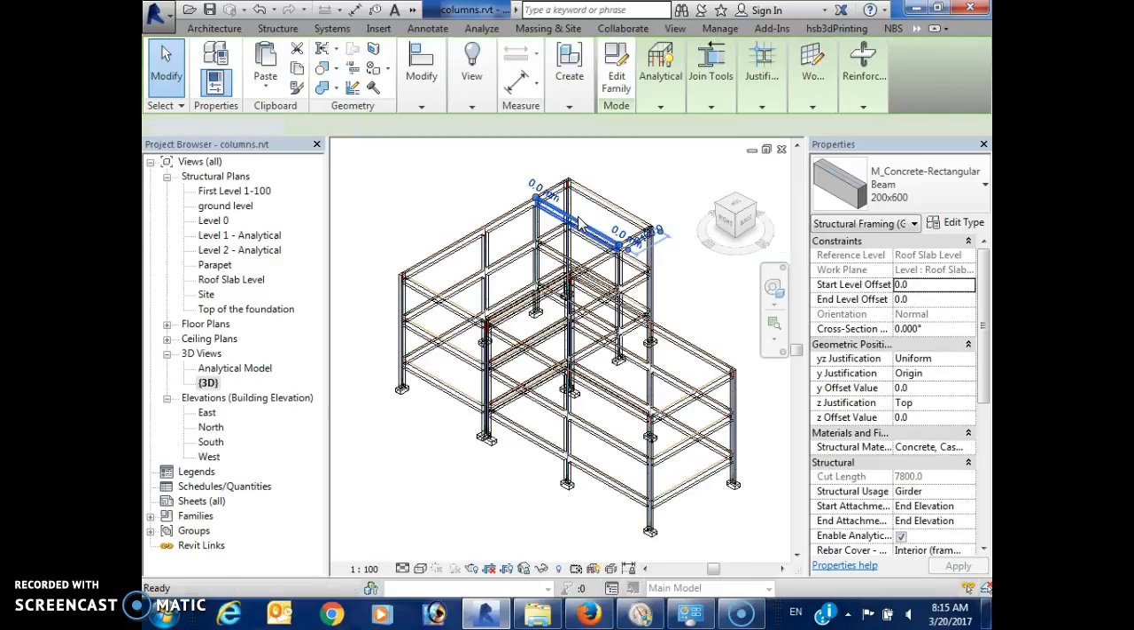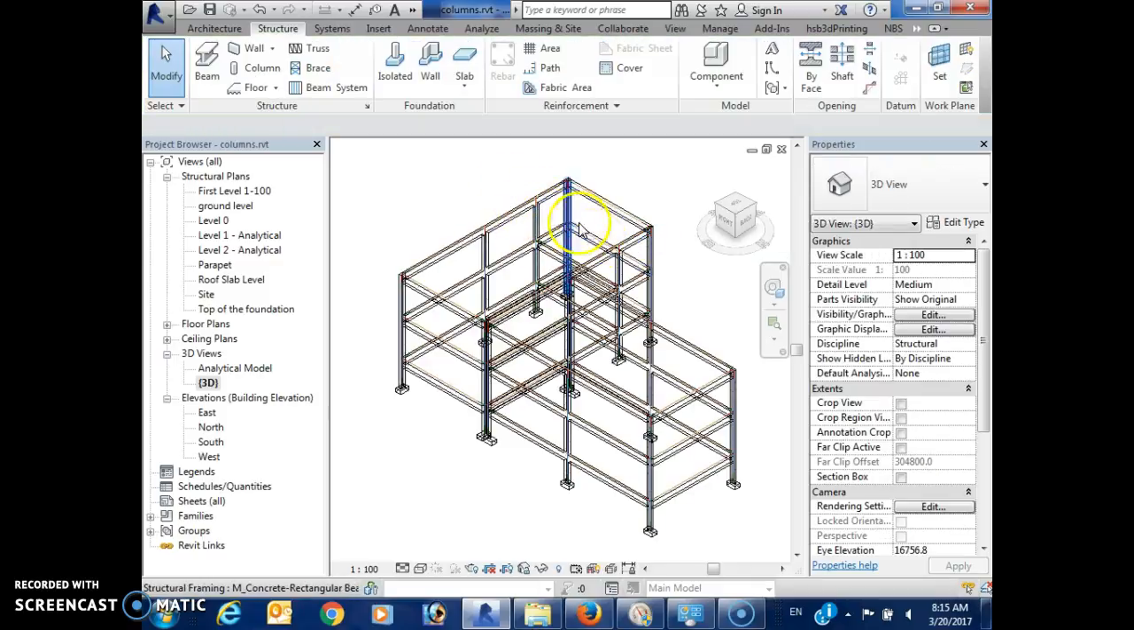Wait a second. We will delete the beam on the roof because we don't have the stair up to there. We don't have the hole in the upper floor, so we don't need that beam. And we'll save to make sure that we have the model.